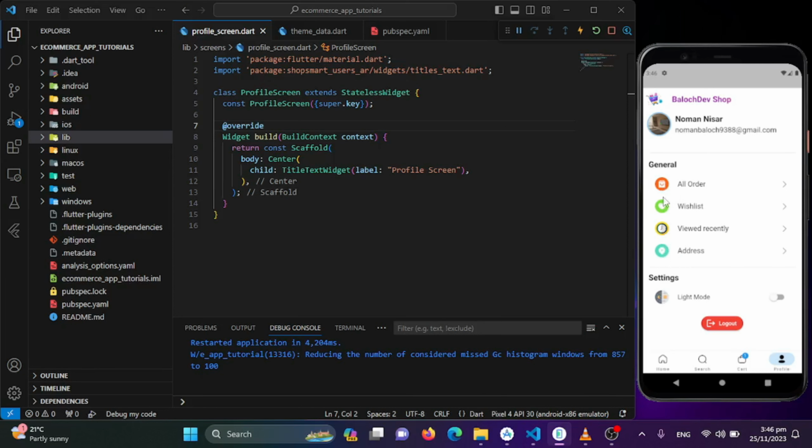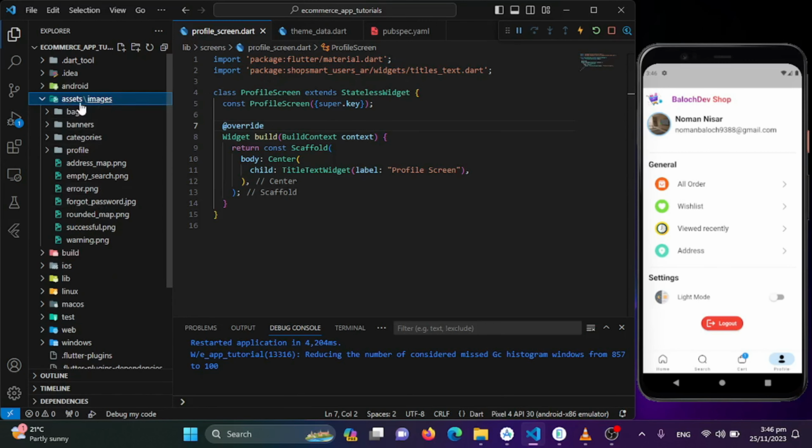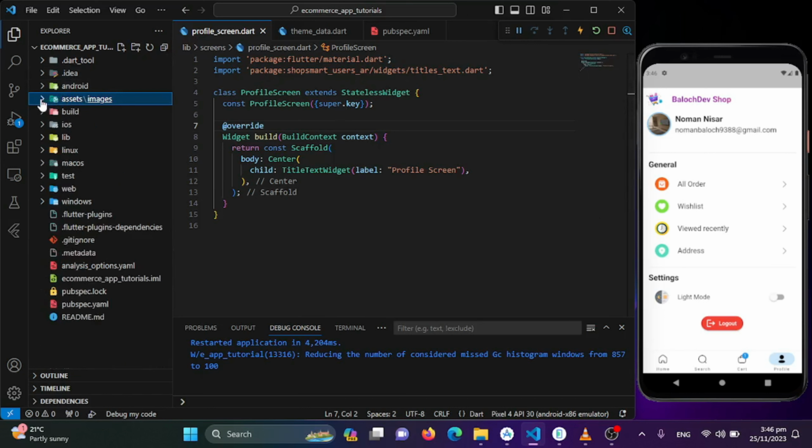Basically we will be getting these icons from some pictures. I have already downloaded these pictures and added them into my project, and here you go, we will be using all of these assets in our project. I will be providing these images in the WhatsApp group, or I will be providing the GitHub link to you. You can download it from there, so don't worry about that.